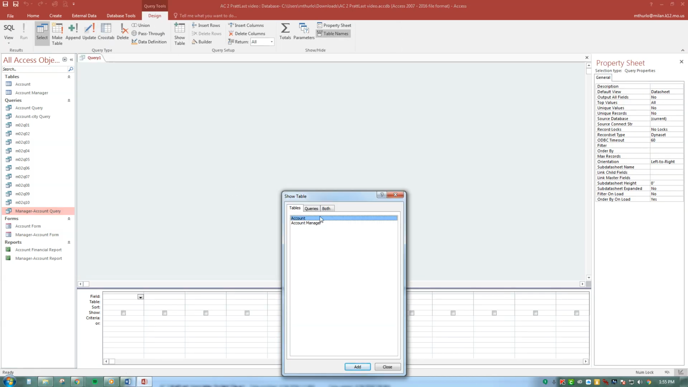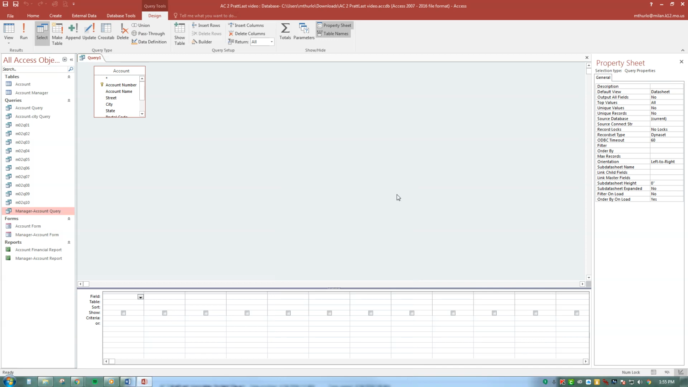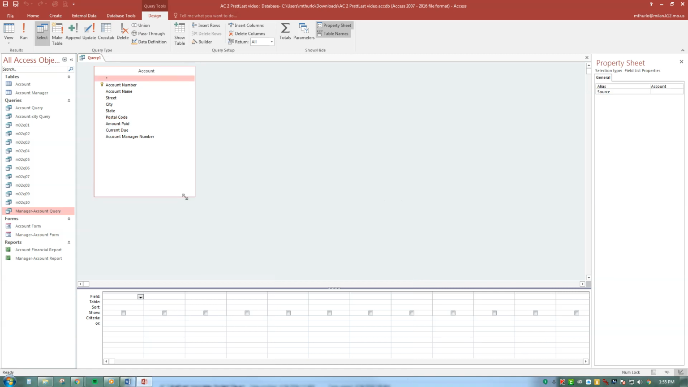We want the account table, and I gotta make it bigger. Okay, we're gonna click, we're gonna do amount paid, because what we are wanting to find is the total amount paid by all of our customers. So I have amount paid, then I'm going to come up here and hit the big total button.